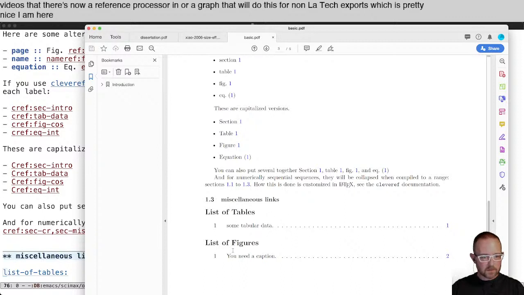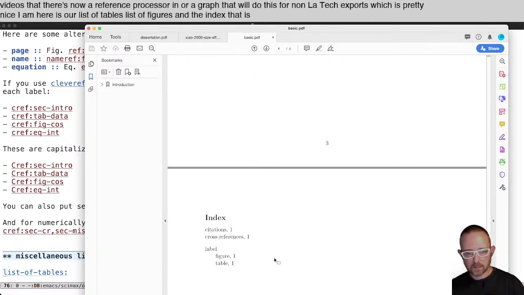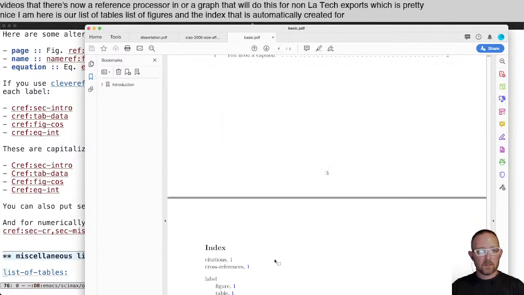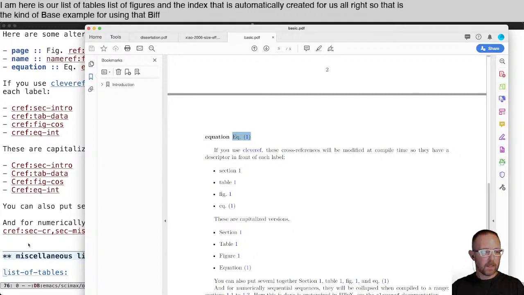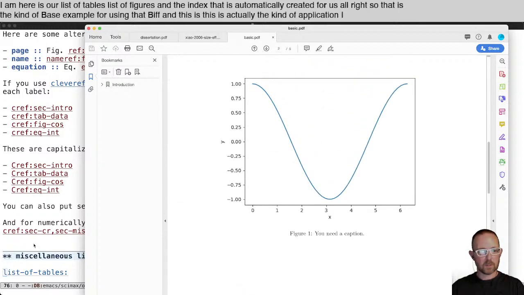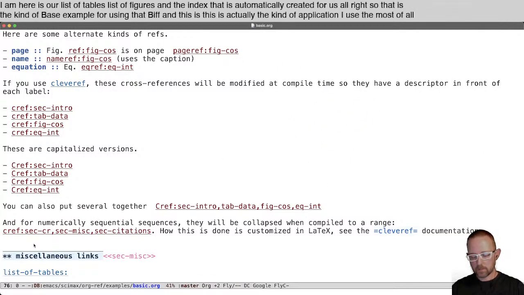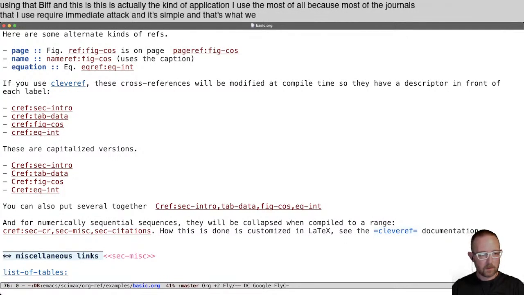Here's our list of tables, list of figures, and the index that is automatically created for us. All right, so that is the base example for using NatBib, and this is actually the kind of application I use the most of all, because most of the journals that I use require me to use BibTeX, and it's simple, and that's what we use.